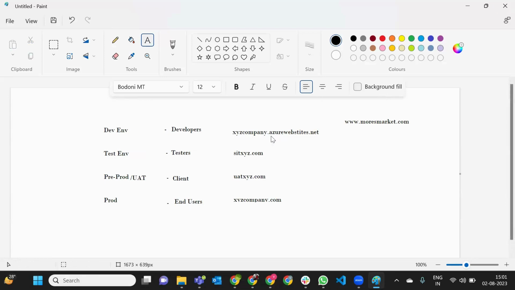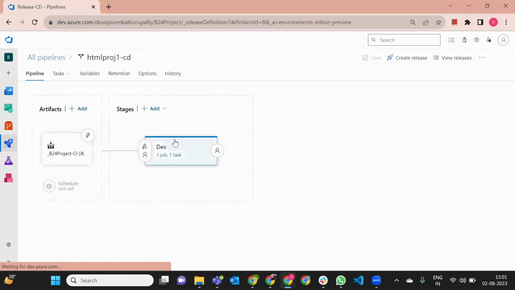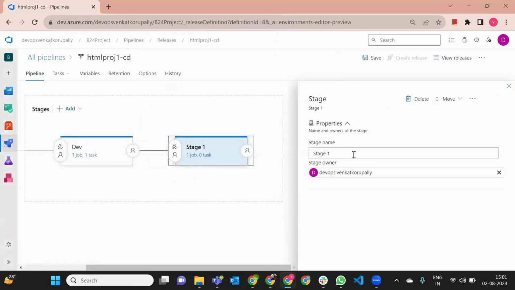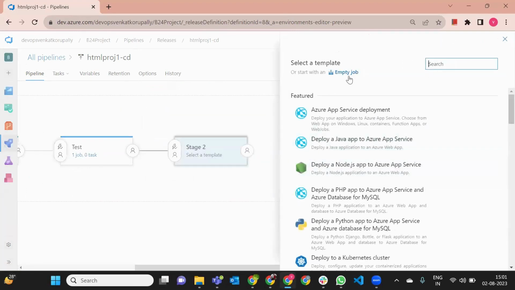Now, I'll quickly show you how easy it is to create this environment. Very easy, guys, very simple. You come back to this release and edit it. You can see, click the button add. Here, empty. Now give test. Done. Next, click the button add.